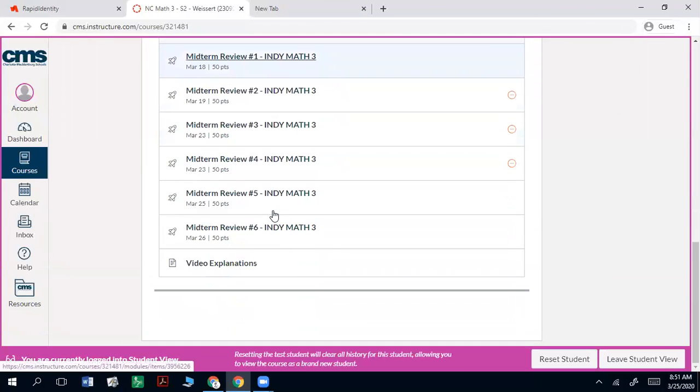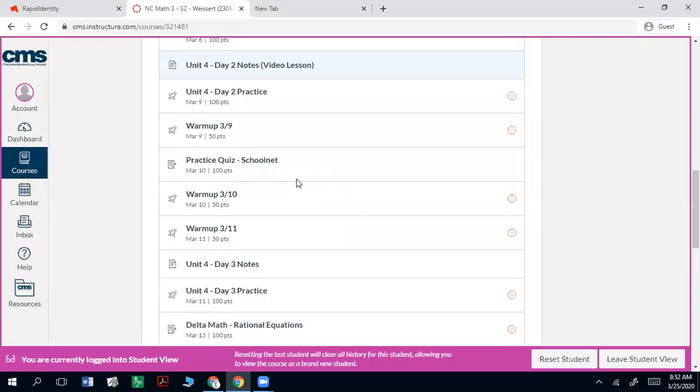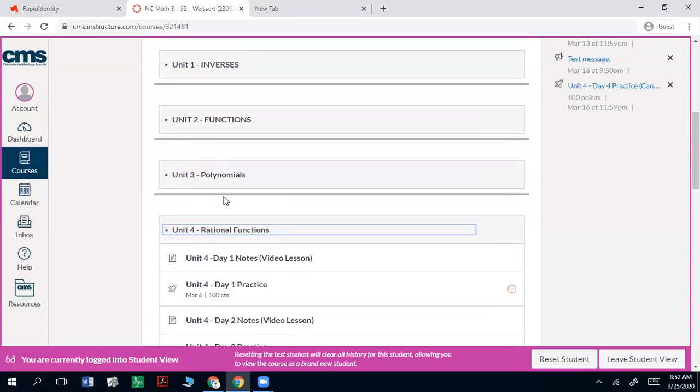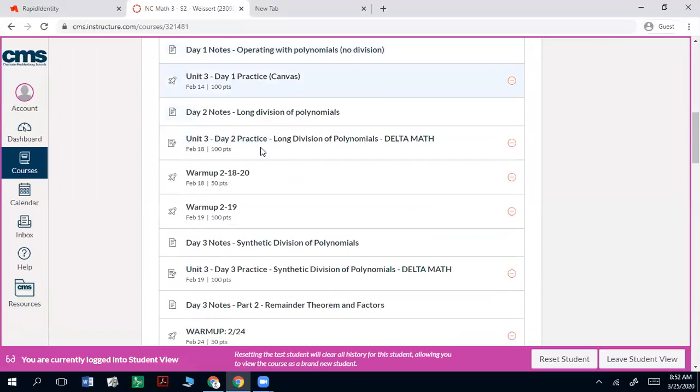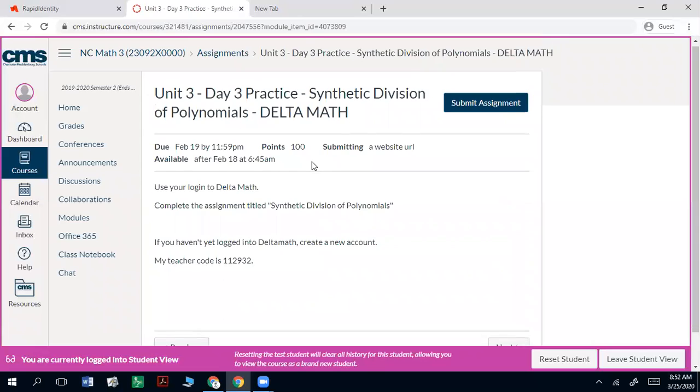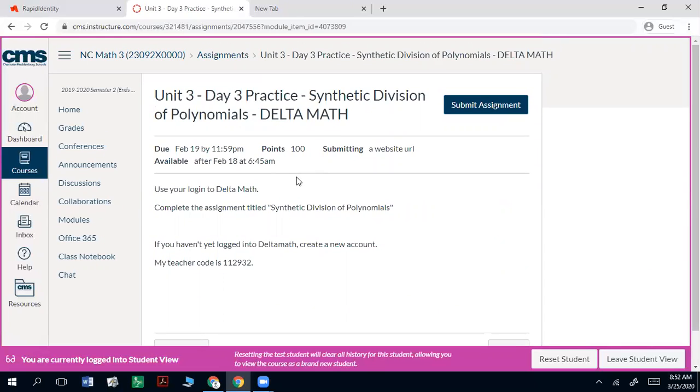What else? Some of the modules might just have assignments that you have to upload. Trying to find one that would have that. So for instance, this one here, you see that little pencil there, that means it's an assignment, you have to do it. But the difference is it'll have directions on what to do, and it might not be a Canvas quiz that you upload answers on. It might be directions to go to a website. So for instance, in this case, I said log into Delta Math, complete the assignment titled Synthetic Division of Polynomials.